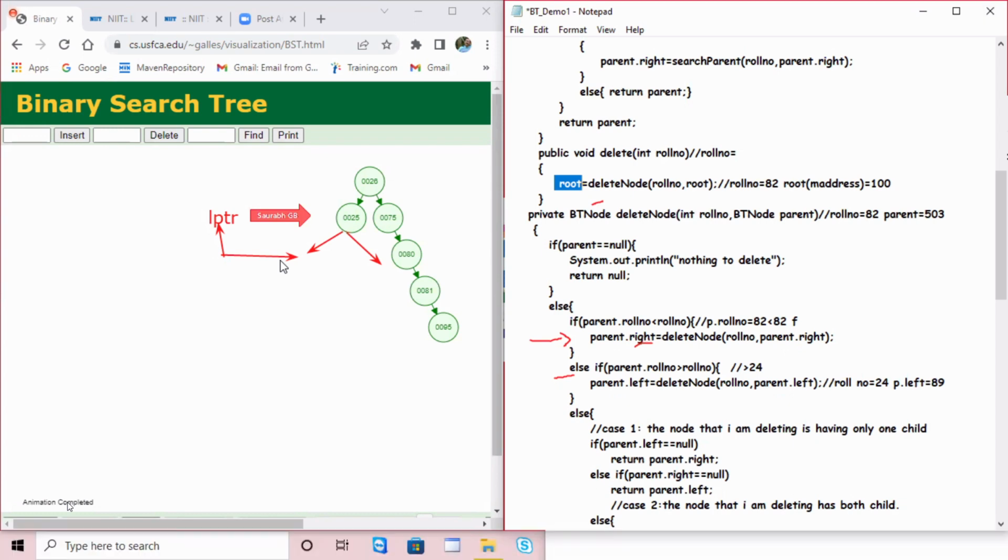I'm not getting it, sorry. Basically, I actually want to delete a parent which has a right node. You have a right child.